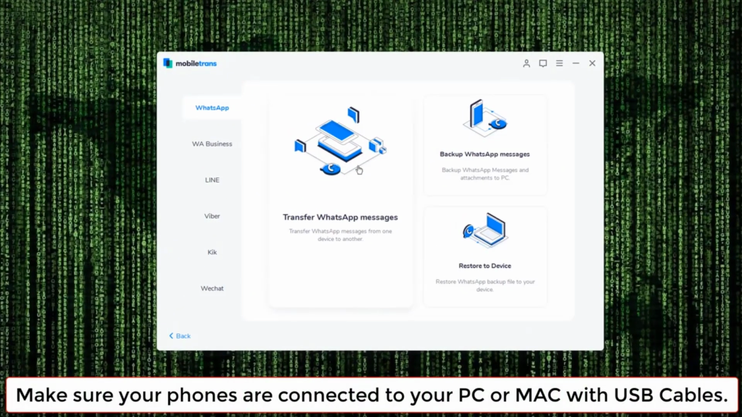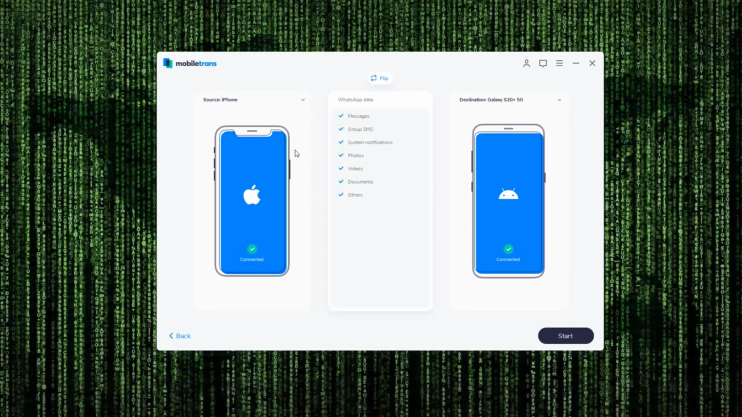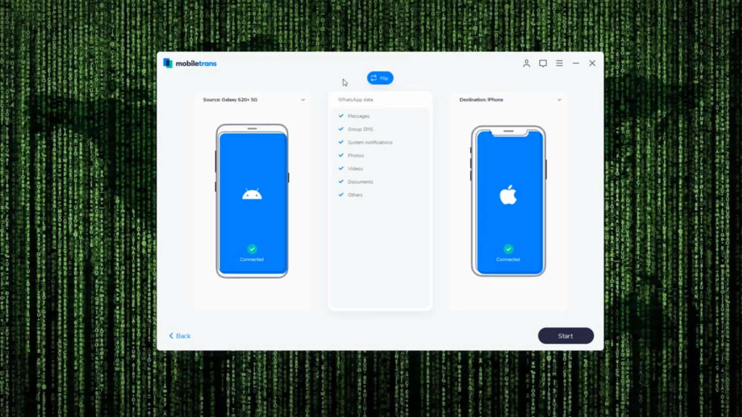Before you click this, make sure both your iPhone and your Android are connected to your PC via a USB cable. So once we're in here, what you can see is we have the iPhone right here as the source phone and it is connected, all right? And then we have the Android phone here as the destination phone and this one is also connected. Now in this video, we're gonna transfer from Android to iPhone, so I'm gonna click on flip here. So the Android is the source phone and the iPhone is the destination phone.